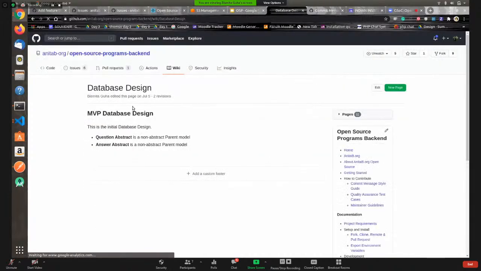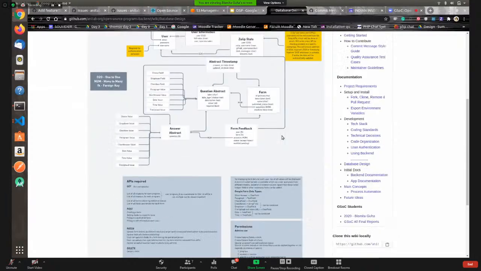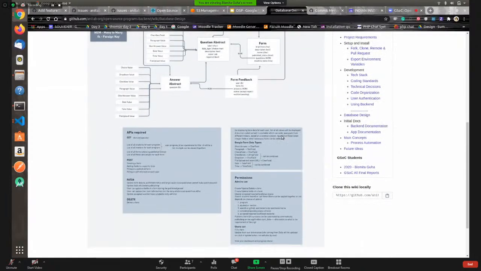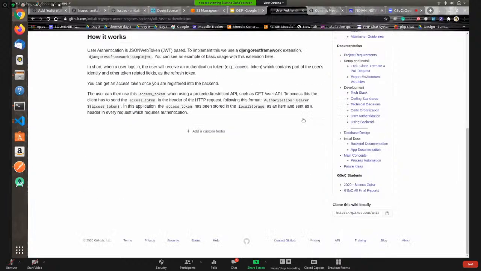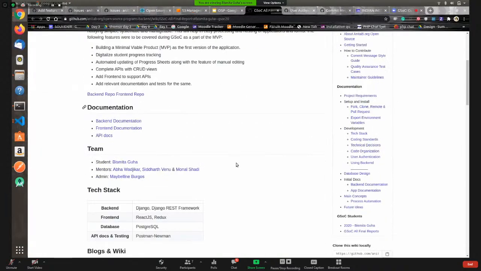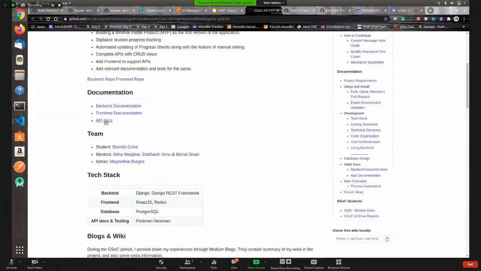You can have a look at the database design. This is what the database somewhat looks like. For user authentication, it has been documented how we've used JWT token and how JWT tokens work. Next, the final report. This is the GSoC final report, which has a summary of all the documentation related.